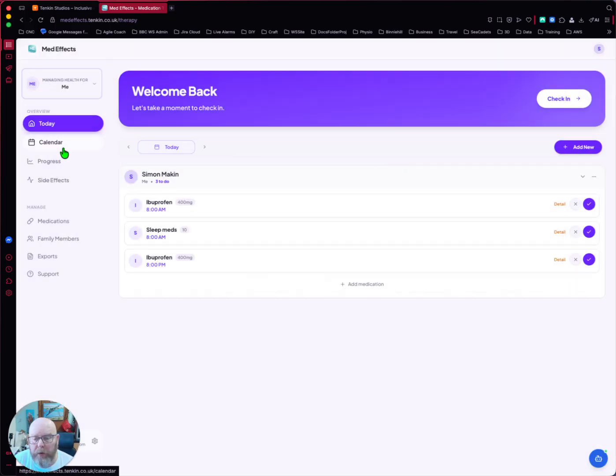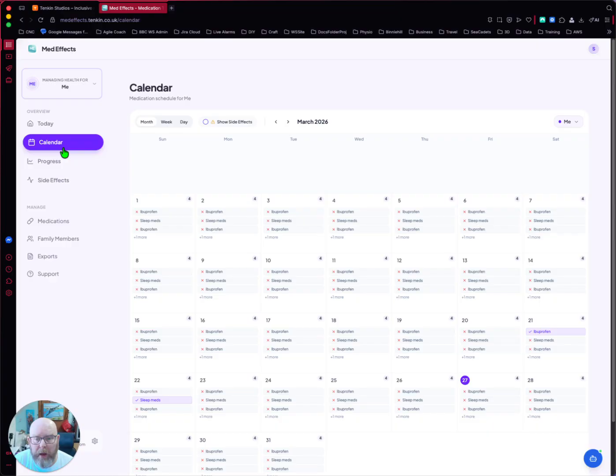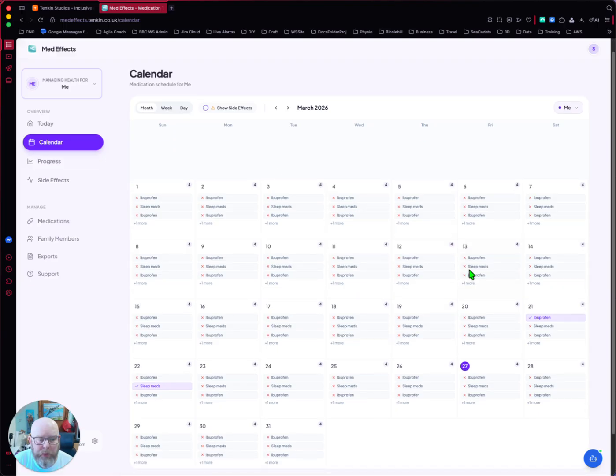And then looking here, it could be in the calendar view. What we can see here is all the X's is where it wasn't being taken and the tick where it was. So we can get a map of when we were getting the side effects versus when we were taking the medication. That can be really handy to show patterns, because it might not be obvious right away.